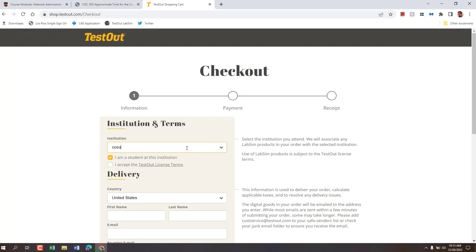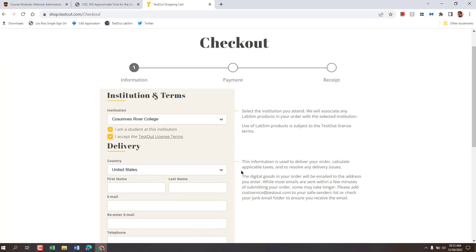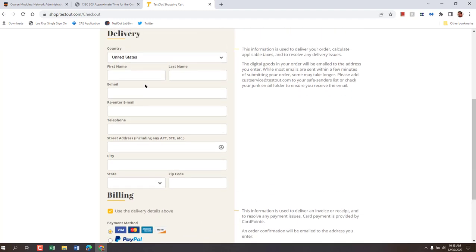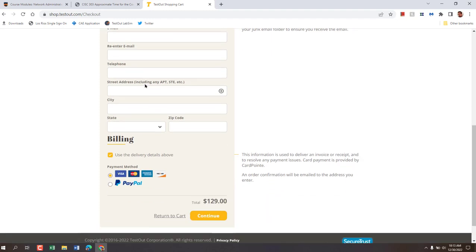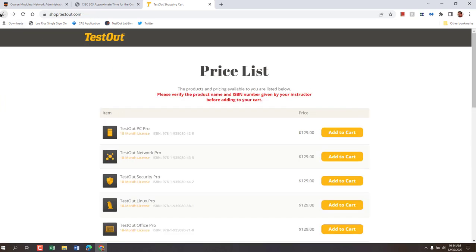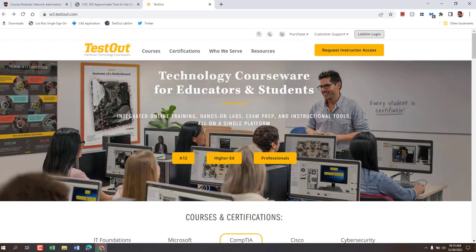Institution, type in the name of the college. Make sure you got it spelled correctly. You need to accept the licensing agreement. Enter all your personal information. Make sure your email is correct, and they do have you re-enter it, because after you pay for the ebook, they will send you the activation code to your email, and it'll happen within a day. And then, of course, you got to select how you're going to pay, continue, and then you're done once you pay for the ebook.